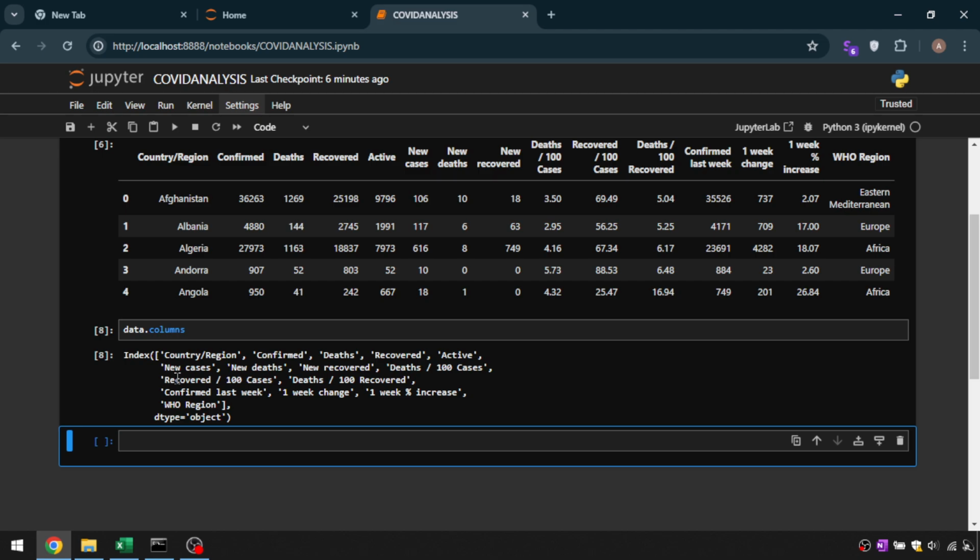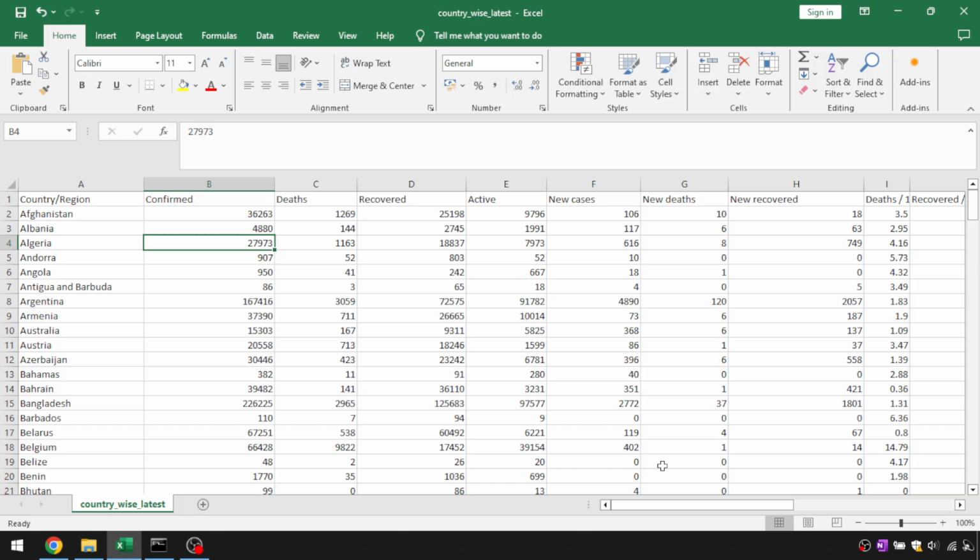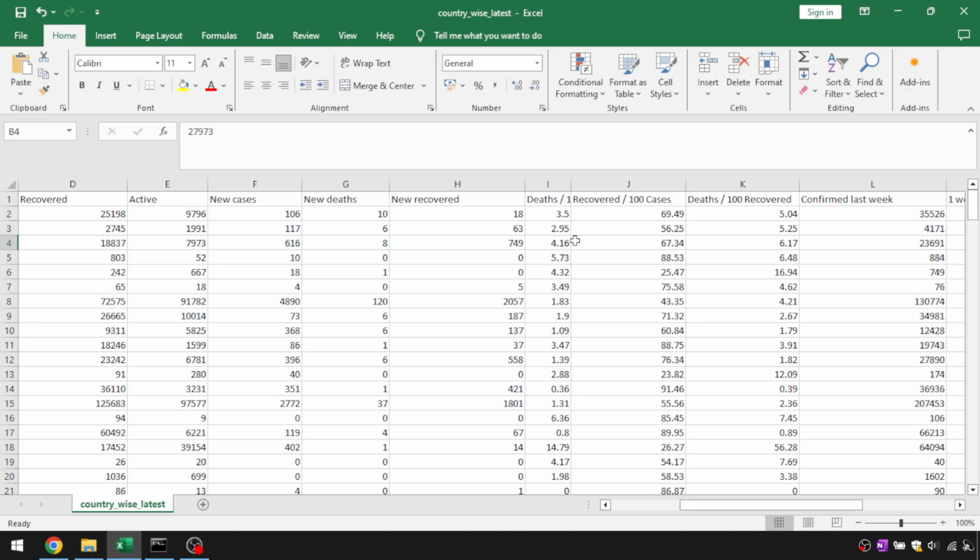As you can see over here: confirmed, deaths, recovered, active, new cases, new deaths, new recovered, deaths per 100 cases, recovered per 100 cases, and then recovered last week. So it is gonna give us all the names of the columns which are present in our data set.